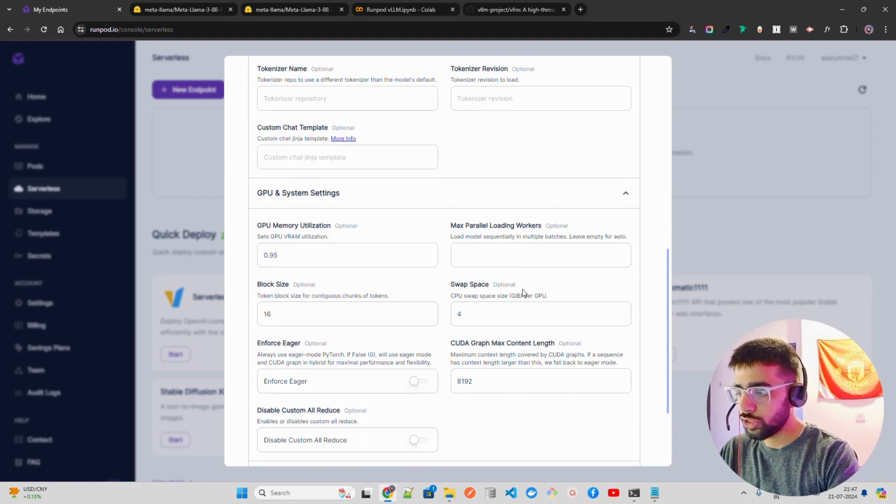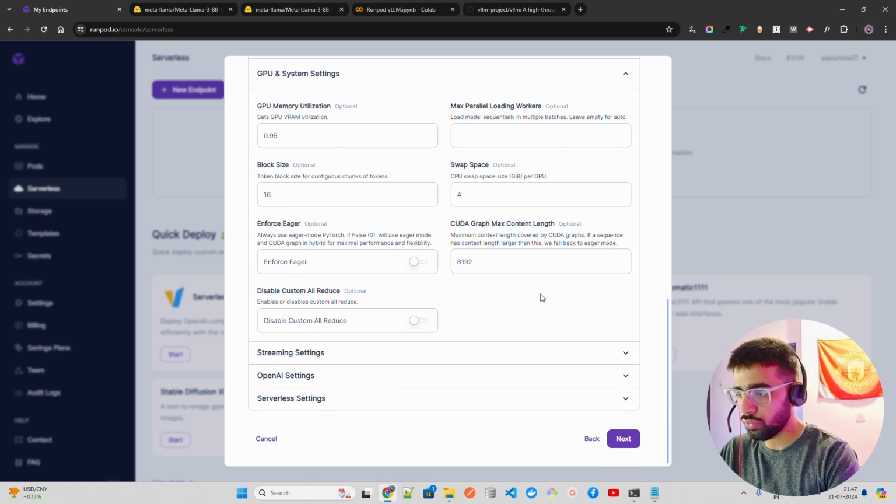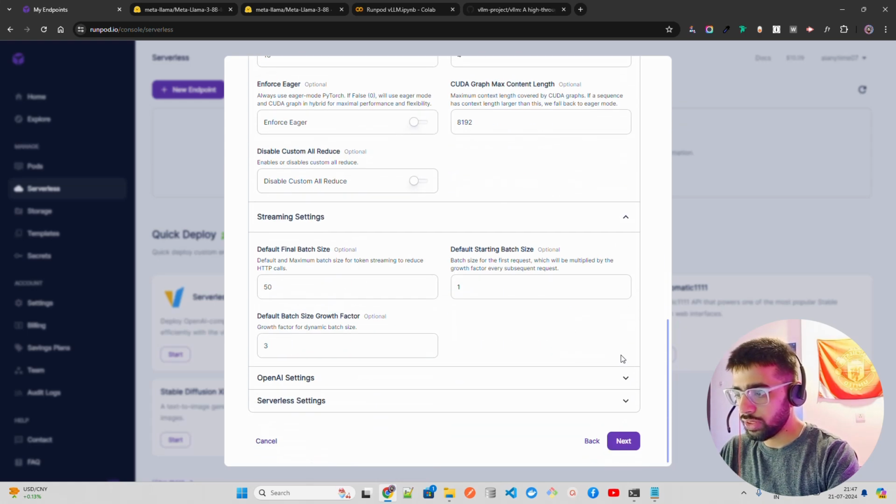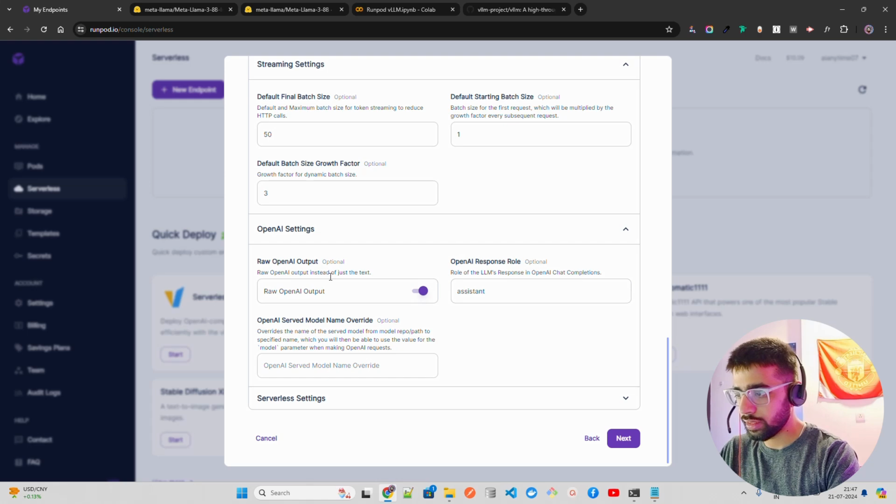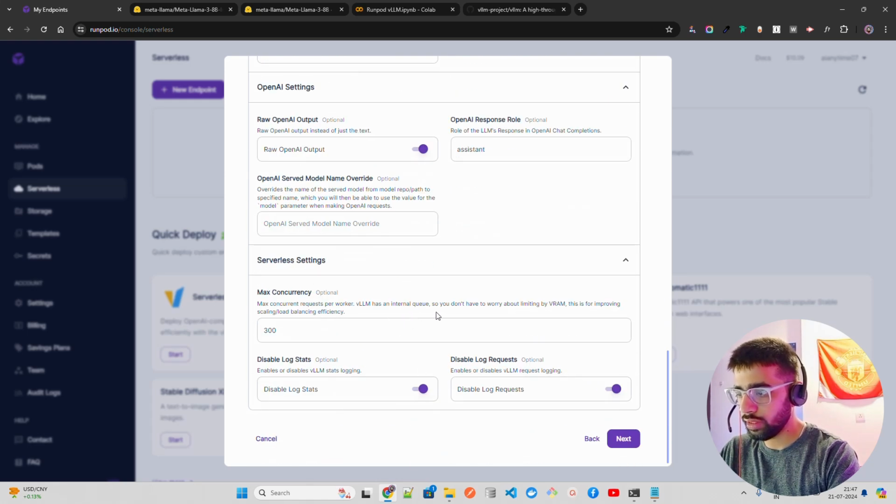You have GPU and system settings, which are all fine. Streaming settings are fine. OpenAI settings are all good. And serverless settings, like max concurrency, you can see, are all good. So let's click next.